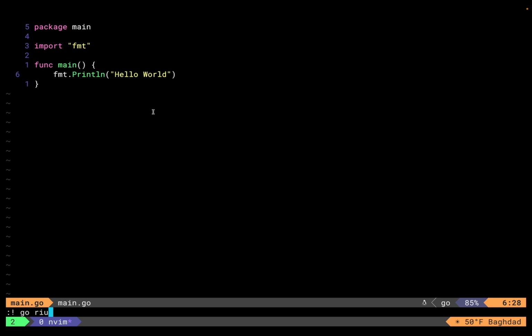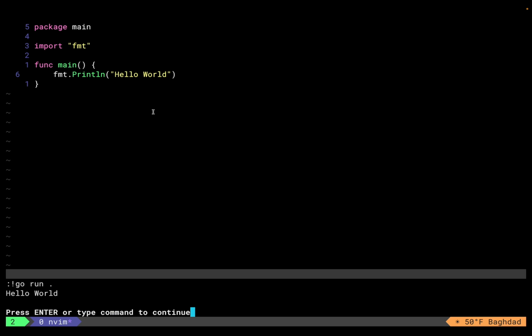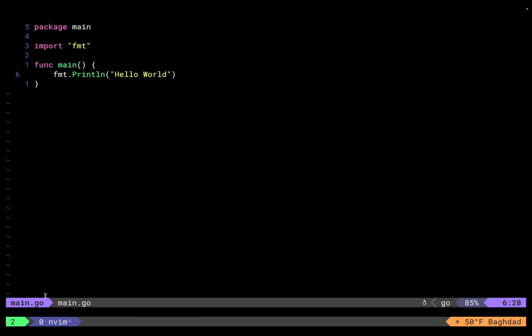Run our code by simply saying go run, and then we give it dot to indicate in this directory. And yes, we found out that works, and we got hello world here. That basically means our code is working. Next step is to create a component.